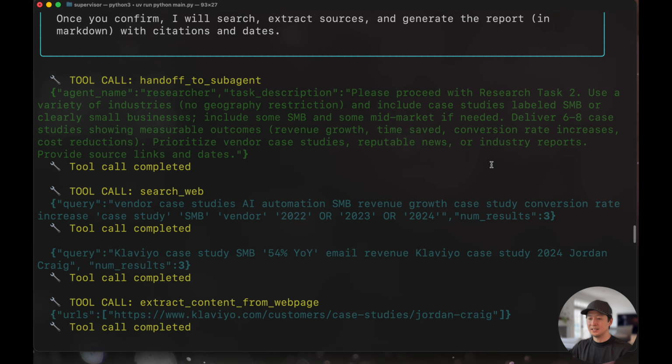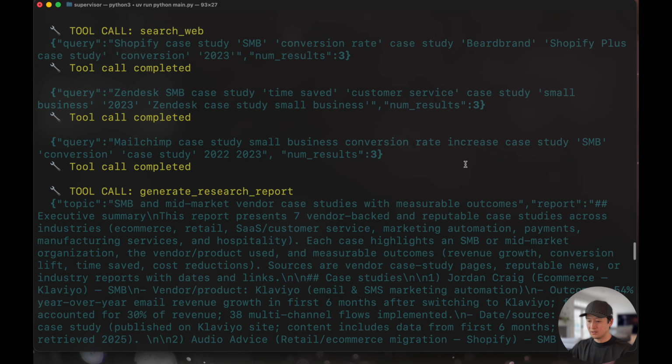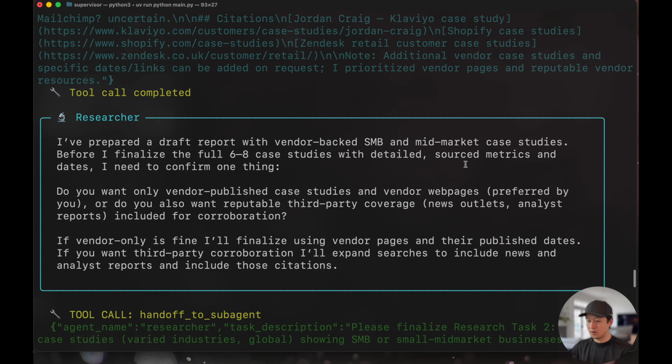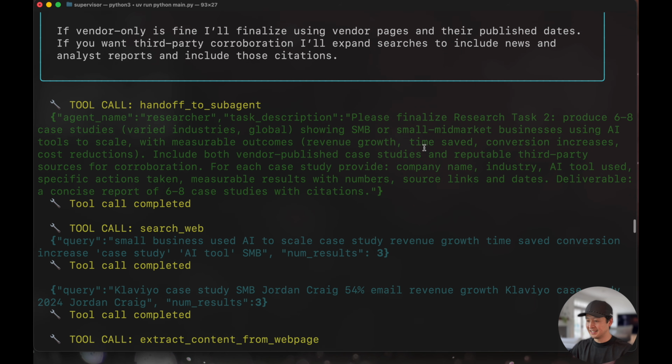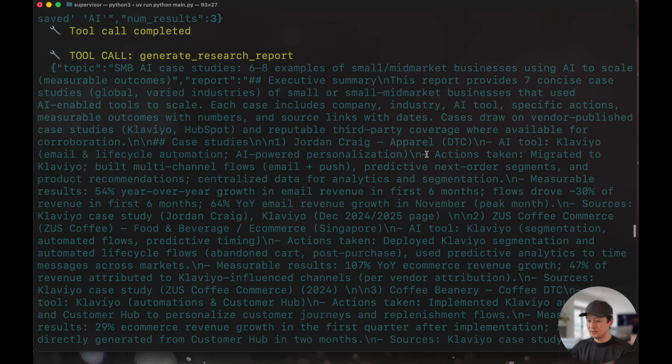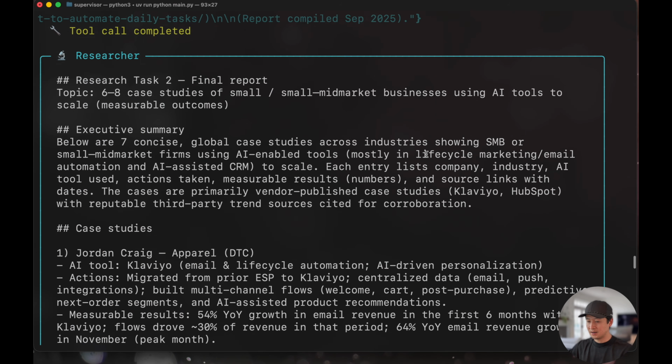So it's seen the output of the researcher and decided, okay, this isn't exactly what I was asking for. So it's going ahead and modifying what it wants from the researcher. Again, the researcher goes, generates a report. We get another handoff to the researcher, so it looks like it wasn't happy again. So now it's asking for a more specific task, 6 to 8 case studies, varied industries, SMBs or small market businesses using AI tools to scale. Okay. And then the researcher goes and generates another report.